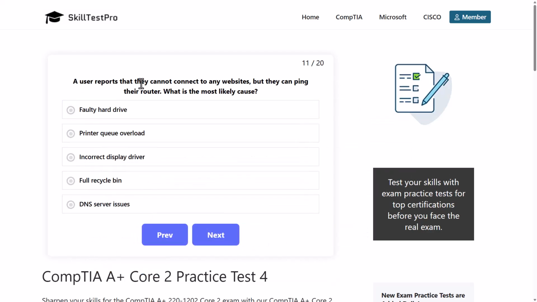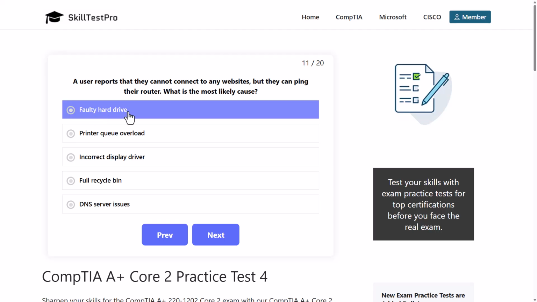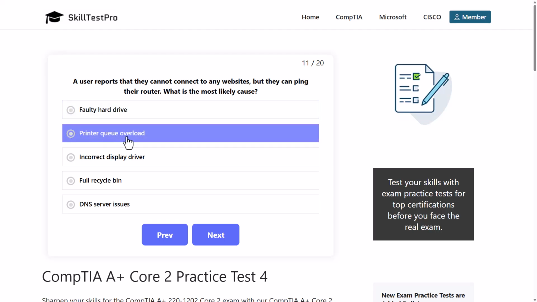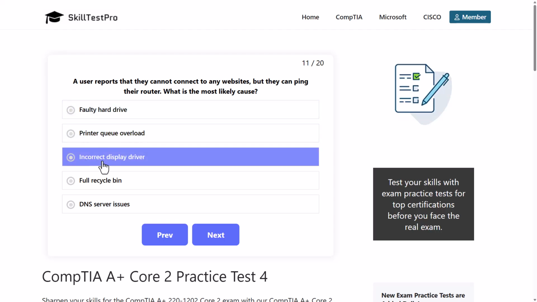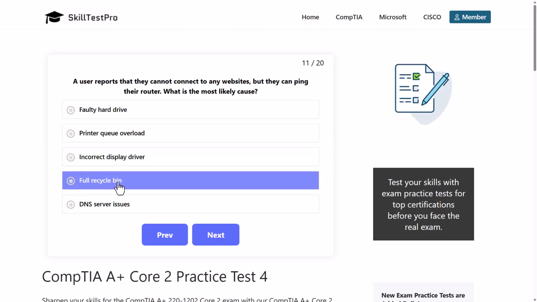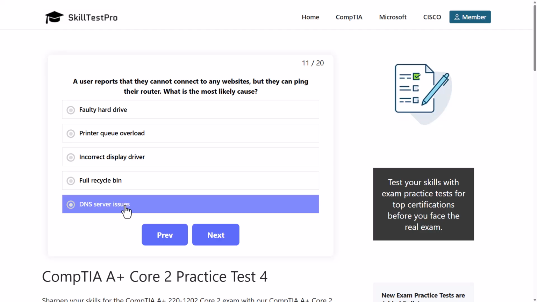A user reports that they cannot connect to any websites, but they can ping their router. What is the most likely cause? Faulty hard drive, printer queue overload, incorrect display driver, full recycle bin, or DNS server issue.